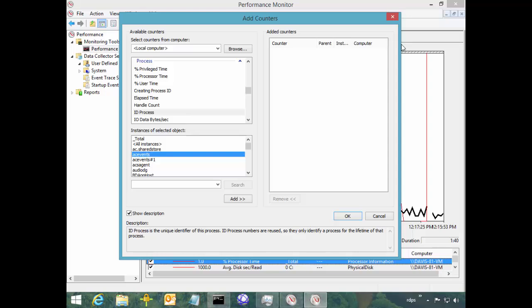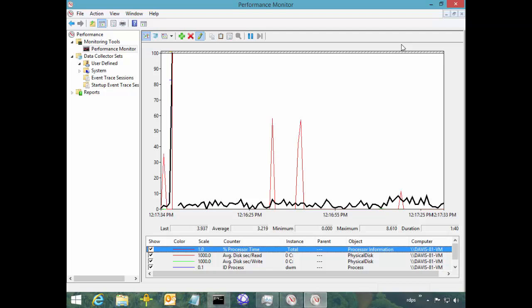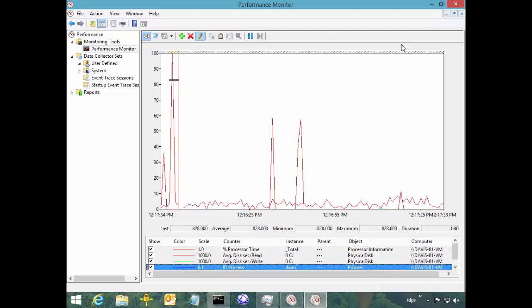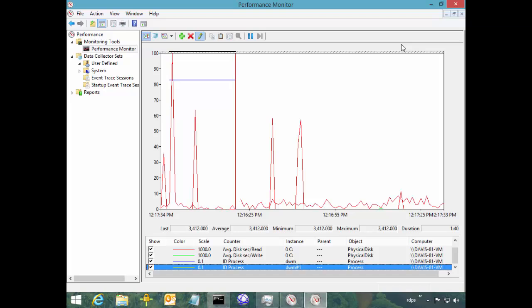So if I were to add in the DWM process and look at it, it looks like there's two of them, so we might want to add both just to make sure we know for sure it's there. When we go down to ID process for DWM, and it's number 1, I guess, you'll see that the actual value is 3412. That's very confusing for people who see this the first time because they're used to Performance Monitor measuring things like average disk times, percent of processor utilization, and available megabytes. Why would we measure a PID?